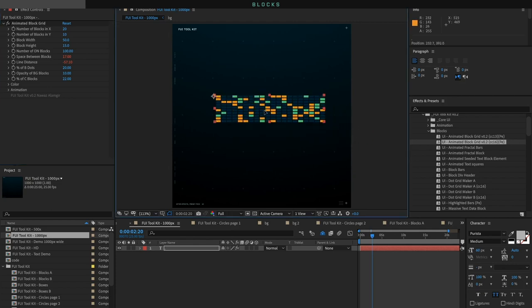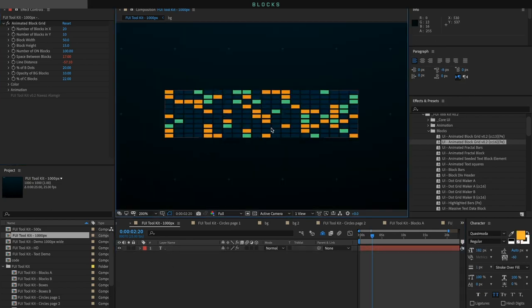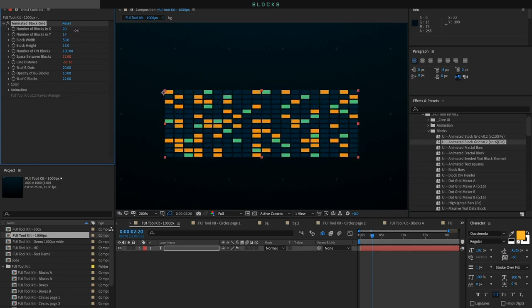So I pull that in and we get a single text layer. So I'm just going to zoom in and from the effects control, you can control the number of blocks. So let's try loads of blocks here.